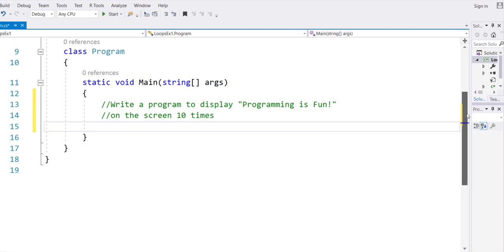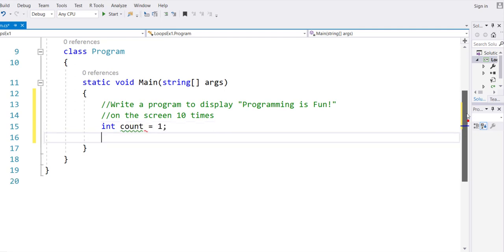So I should start with 1. 1 to 10 will be 10. 0 to 9 will be 10. Okay, so I will say I want to start my count from 1. So that's my starting point. So every loop which is count controlled should have a starting point.